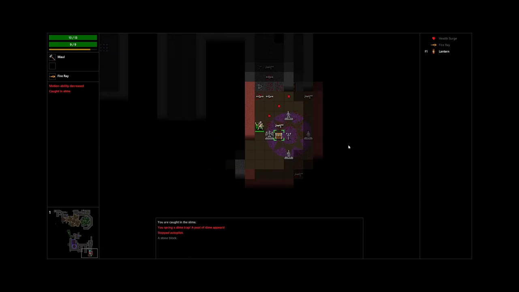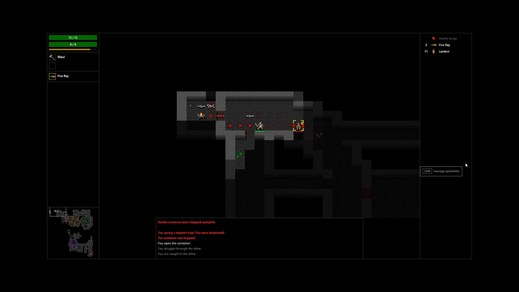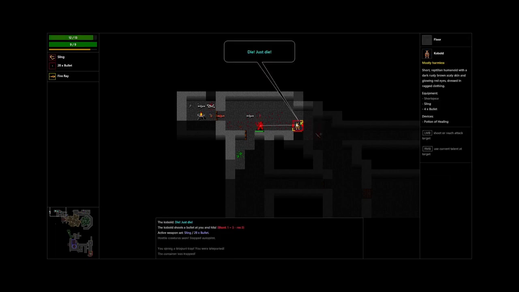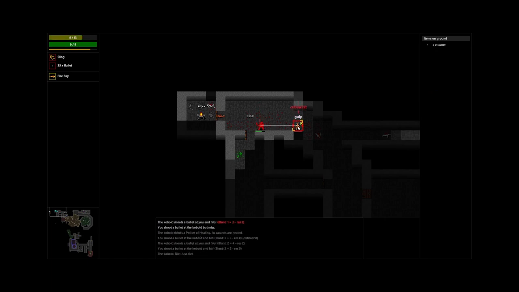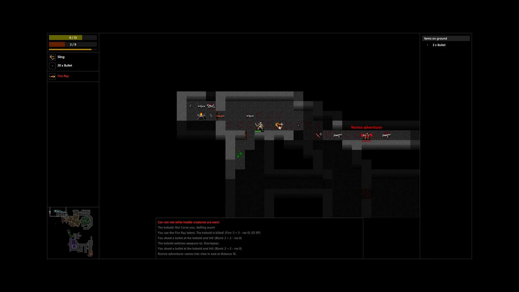Ouch! You spring a slime trap. A pool of slime appears. And apparently that chest was also trapped. Okay, let's switch weapons. Novice adventurer. Okay, we took care of that kobold. Whoops. I'm gonna switch back.